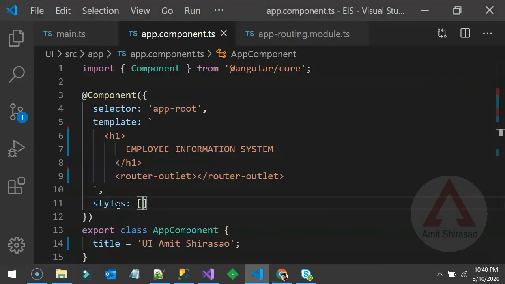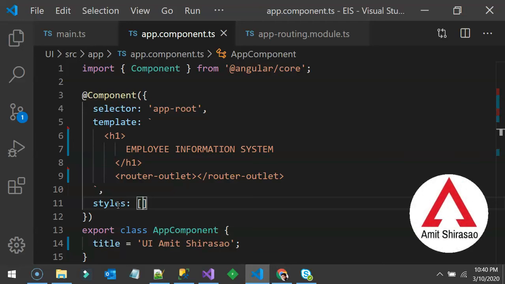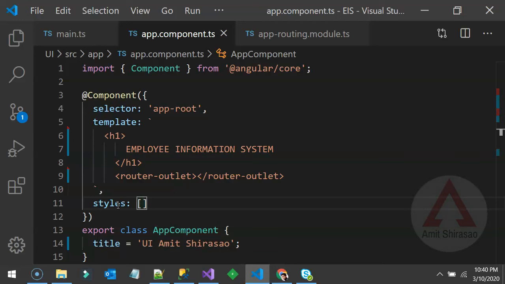Now this was a brief overview of your Angular project. What is remaining is creation of various components and then routing to them. And this component should be using a service, let us say employee service, and that service in turn should be calling the web API to get the data. So let's see that in the next video.